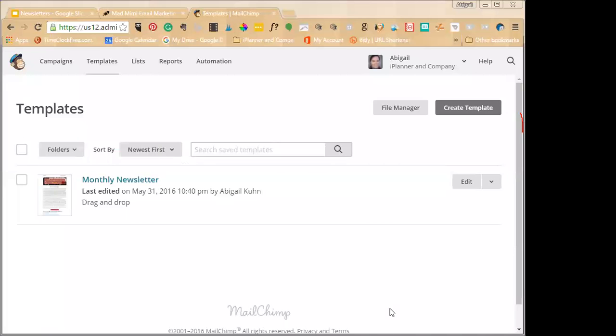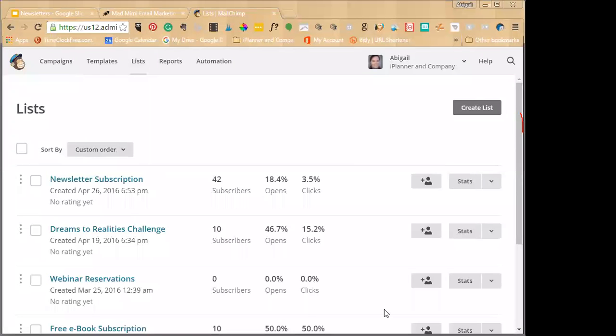So now here we're going to look at templates. I created a monthly newsletter template so that I have it and can use it monthly or weekly. I believe that I've been doing mine weekly instead of monthly. But you can see there. And then you can see my lists as soon as that comes up here. You can see all the different lists, and you can create a lot of different lists within this.